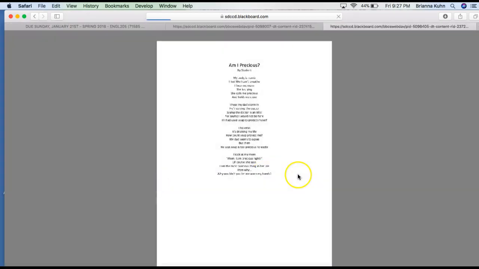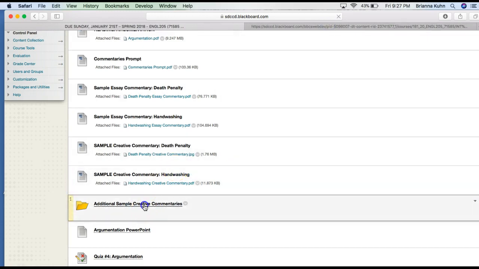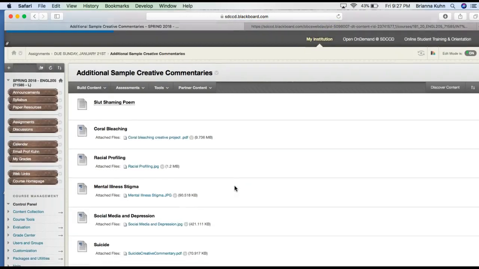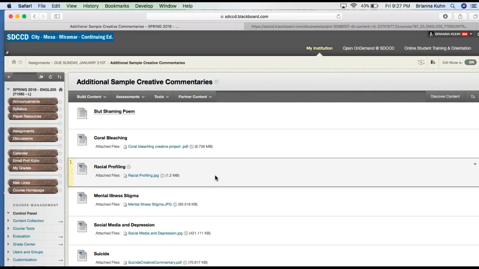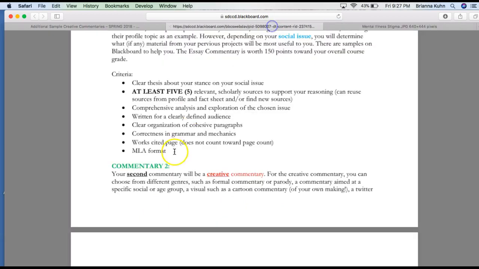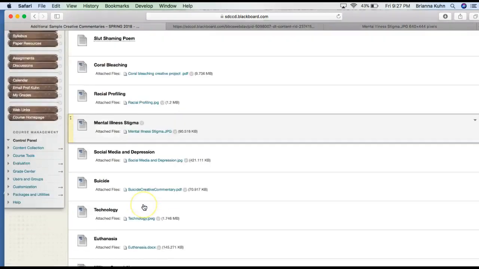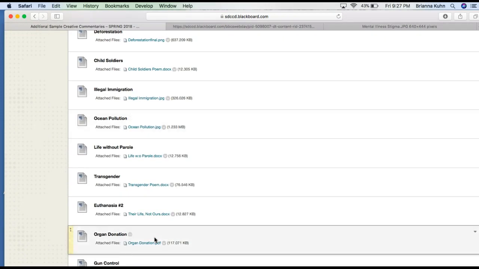The hand washing one is here, and she created a poem. Okay, so you can kind of zoom in and read that. And then there's a folder of additional sample commentaries. And I did these separately so you can kind of see that these are not the ones that we've been working with all semester, but they're so good that I had to give you these. So this is mental illness, and this person is swimming in stigma, right? I mean, there's so many good ones here. All of these are good.